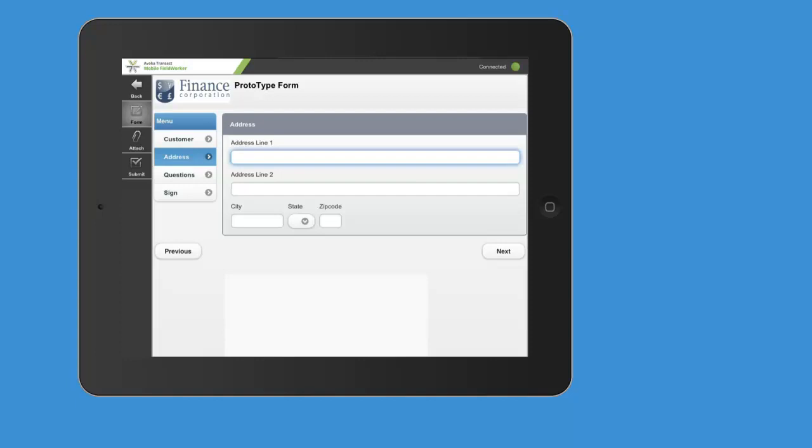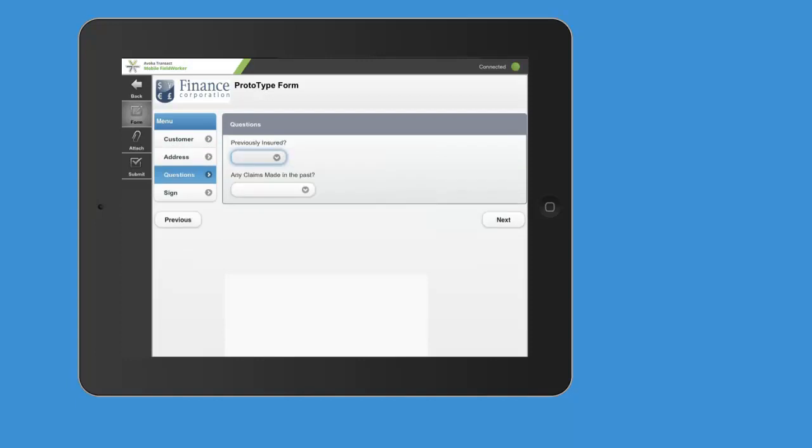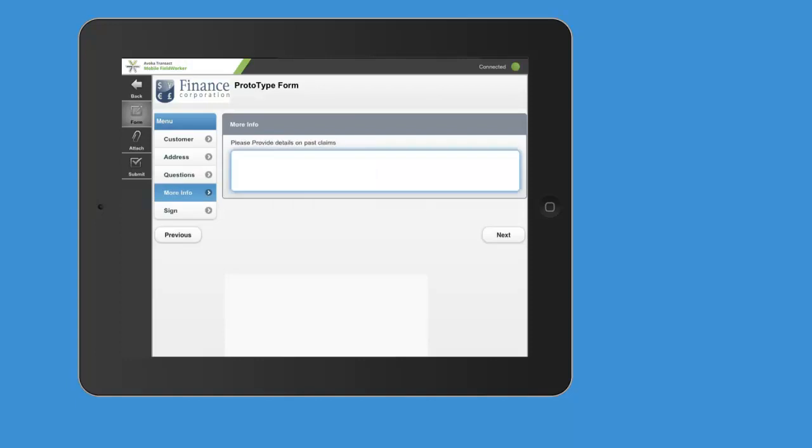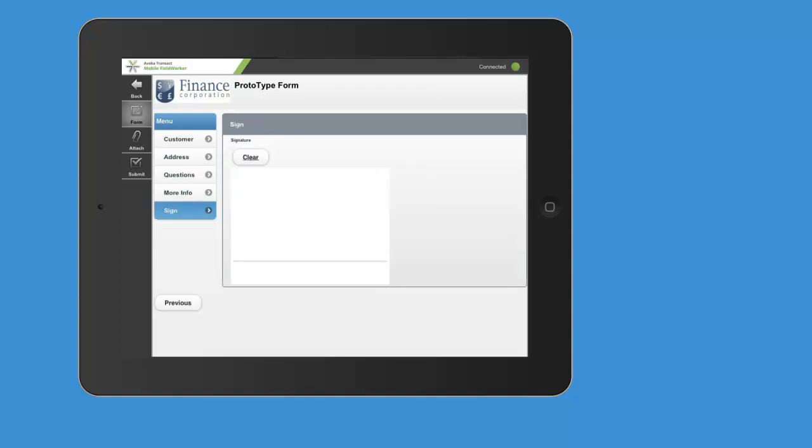I could use the navigation on the left-hand side or on the bottom, and then I could actually come in and answer questions. If I say yes here, we're obviously going to see the more info section now, so I could fill that out. And then I could go to sign, and then actually collect my signature right there on the application.